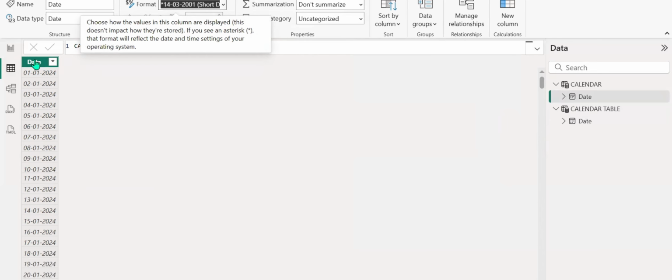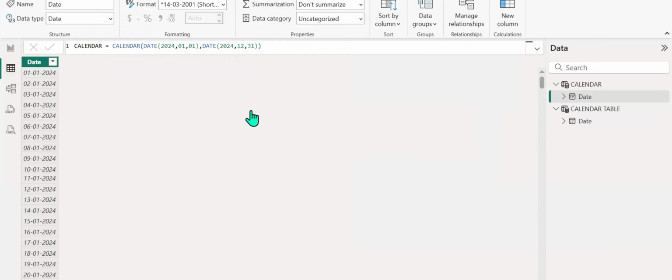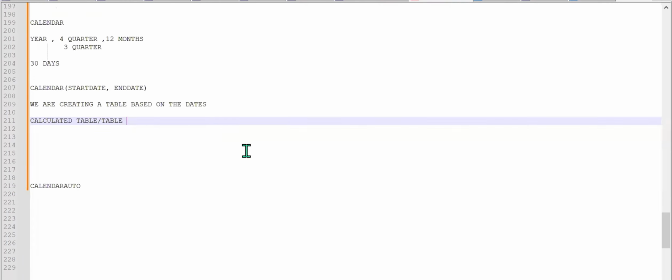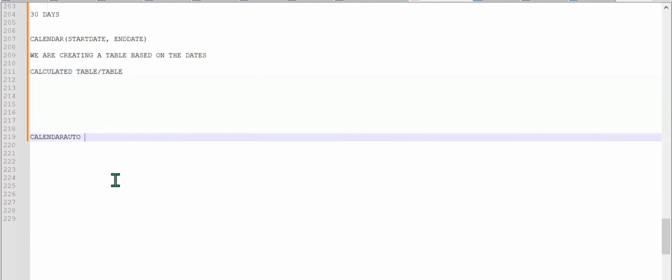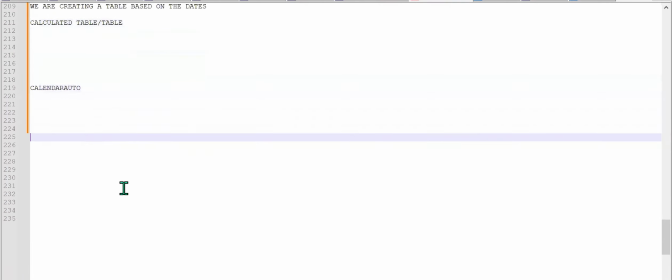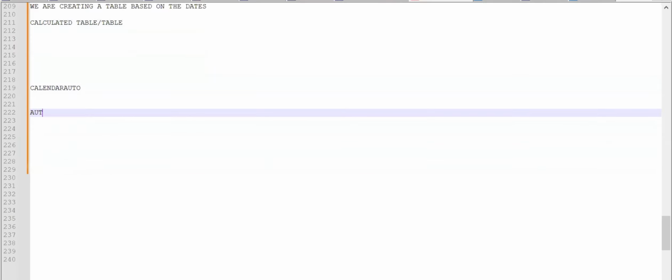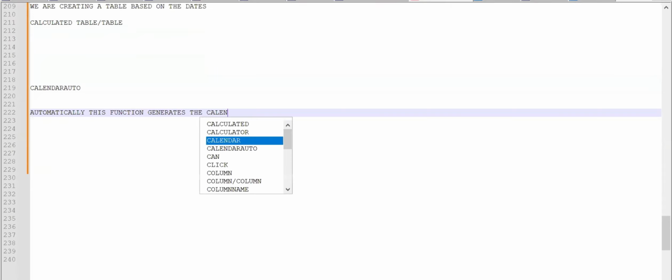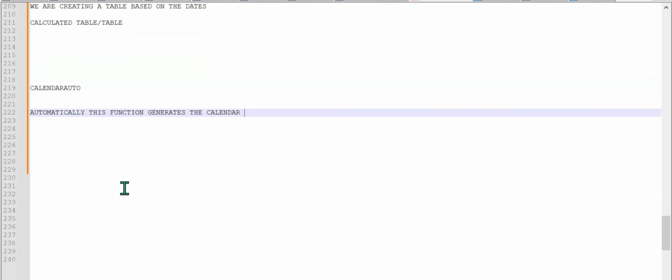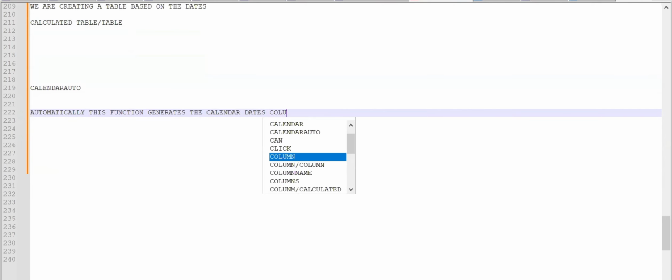This is the calendar table. Next one is the calendar auto table. The next function is the calendar auto function. The name itself says that it generates automatically. Automatically this function generates the calendar dates column.